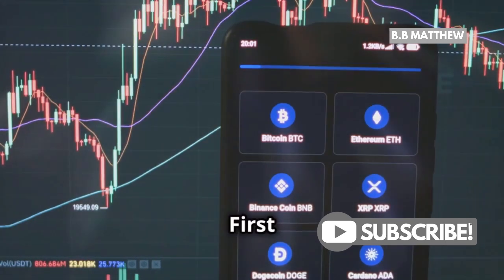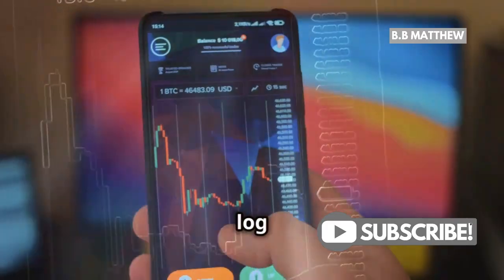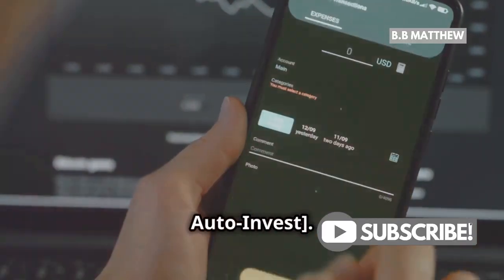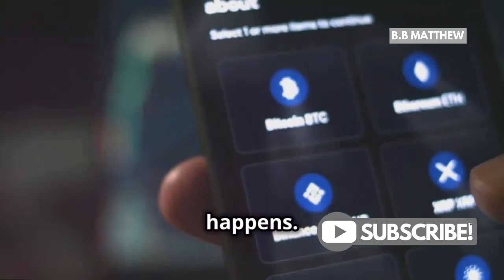Let's dive right in. First things first, open your Binance app and log in. Go to the Earn tab at the bottom of the screen. Tap on Auto Invest. Now this is where the magic happens.